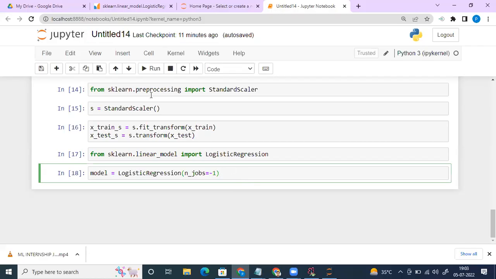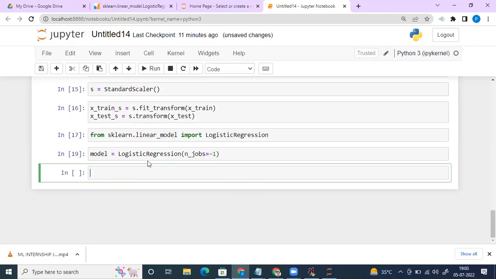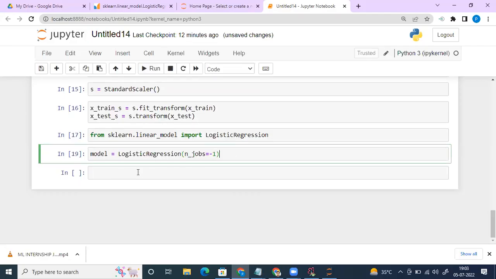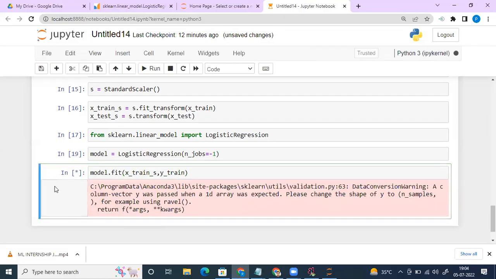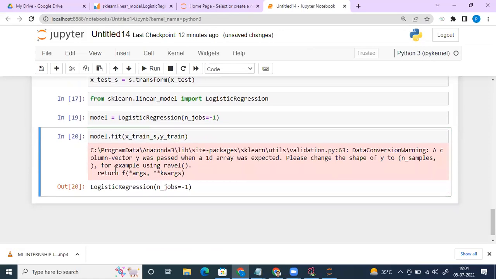So let me just execute this for now. My object has been created. Let me train my model. How do we train my model? For training, we use a method known as the fit method. And we always train on the training data, so x_train_s and the corresponding y_train. From this only my model is going to learn. Done. My model is getting trained. Yes, it has been done perfectly.